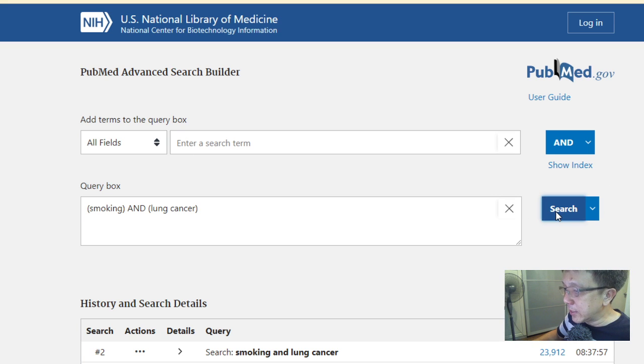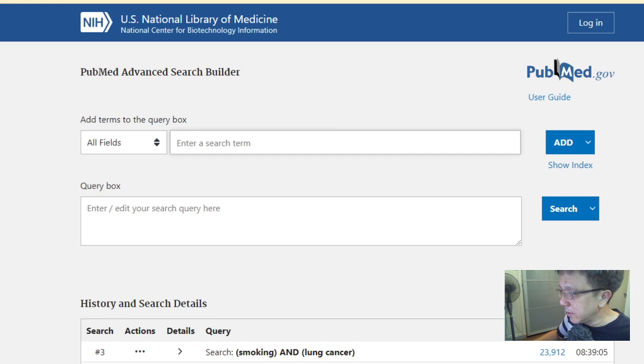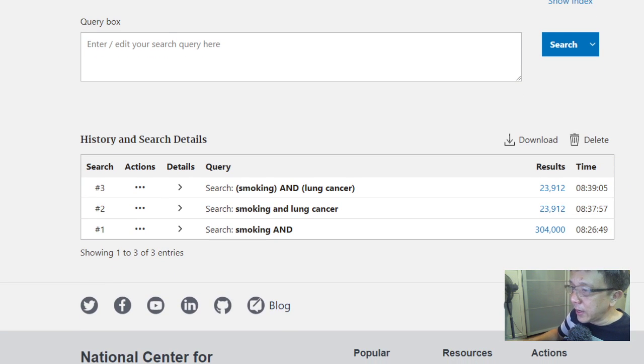When we search, we can go back to advanced search. So it's the same thing. You see number 3 and number 2 is the same thing. So smoking and lung cancer, we get 300.